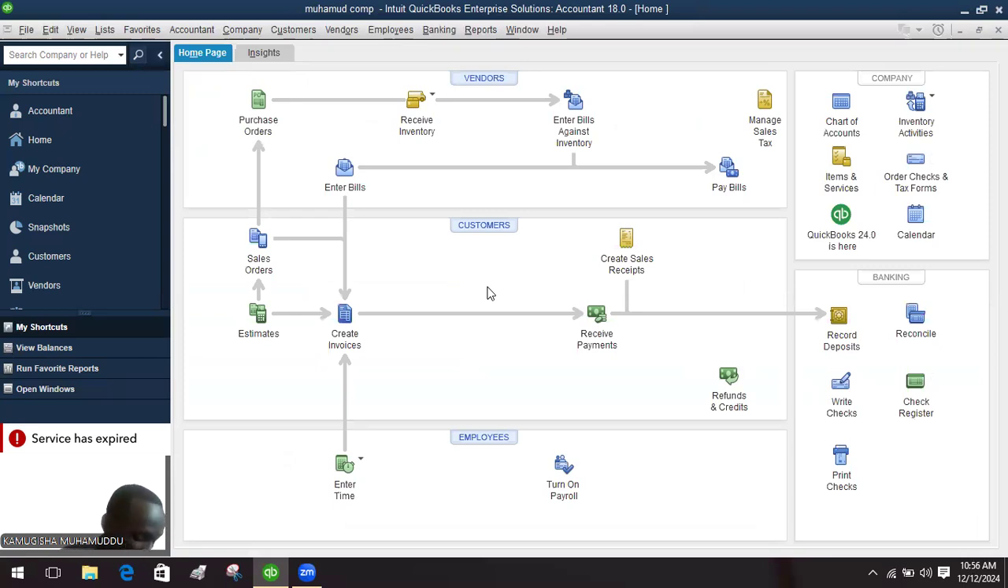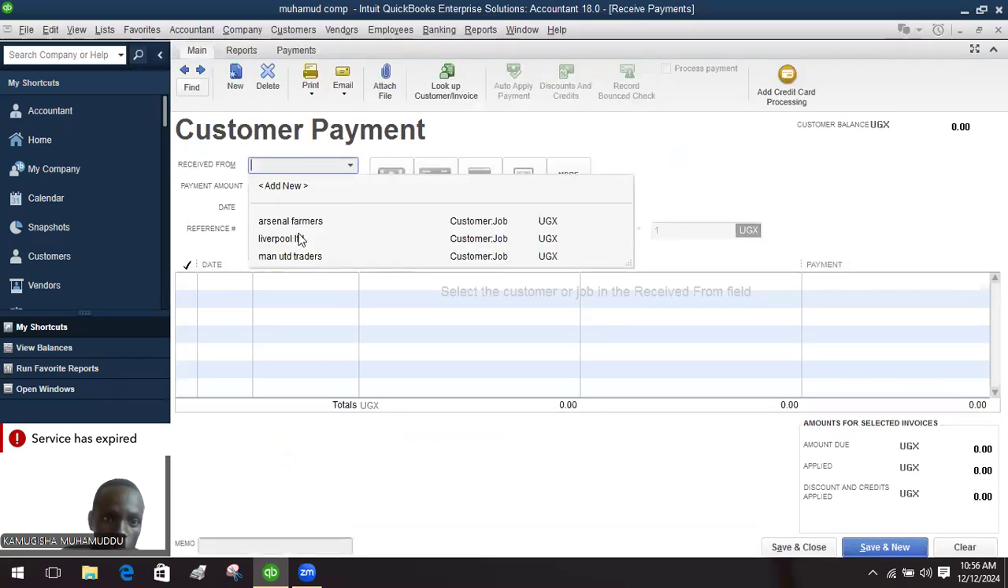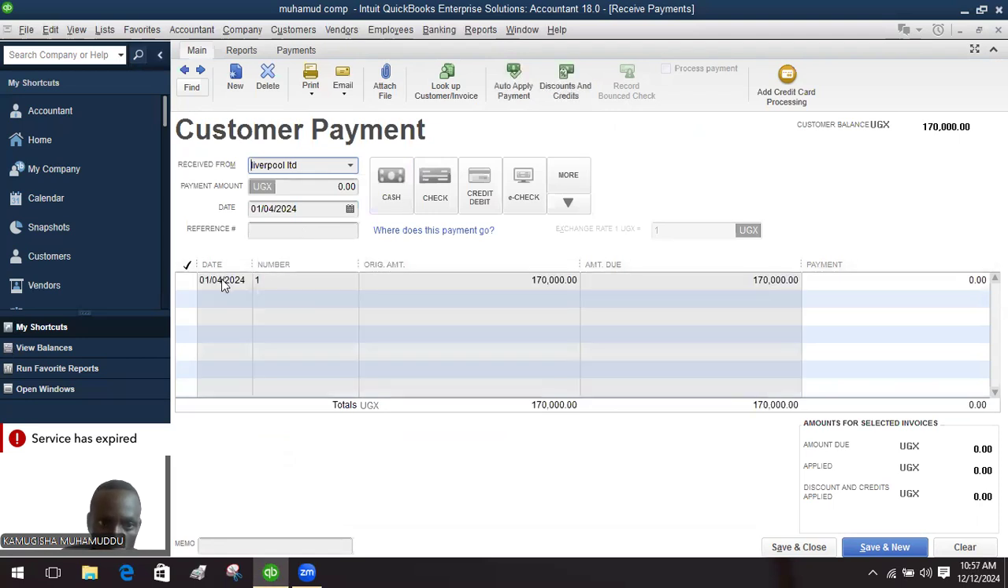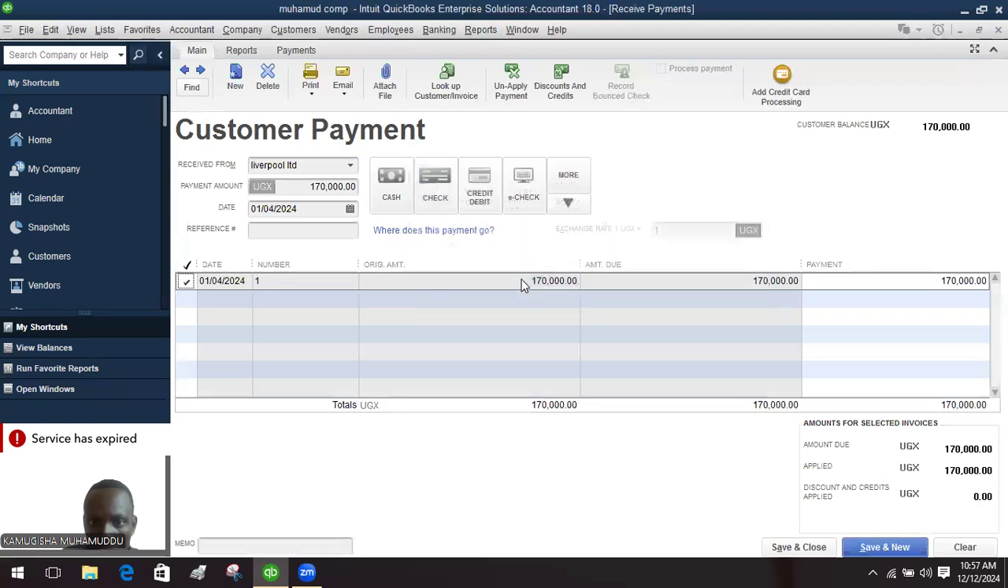And they are saying, received half payment due to Liverpool Limited and deposited the money at savings account. So I come in and receive payments. Liverpool Limited vendor, Liverpool Limited. I check that is what we owe Liverpool. I say yes. I say save and close.